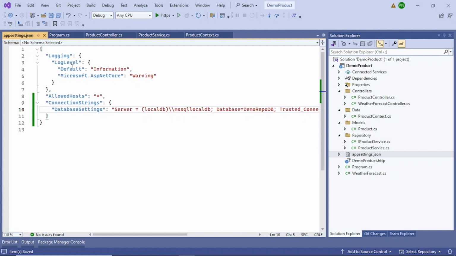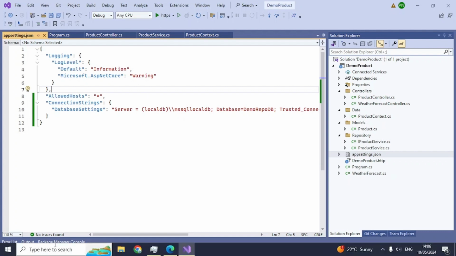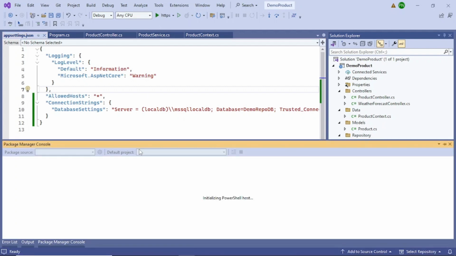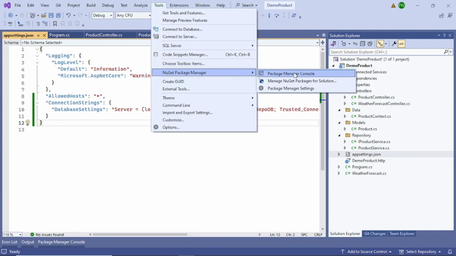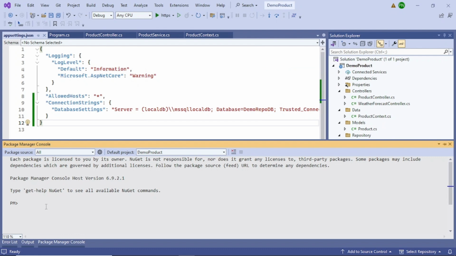So I think now the next step is to add the migration script. So remember, we are using the code first approach, which means I have to run some commands and it will create the database. To do that, I have to go to the package manager console, which is already here. If you can't see it here, you should go to tools and then you get NuGet Package Manager and Package Manager Console.